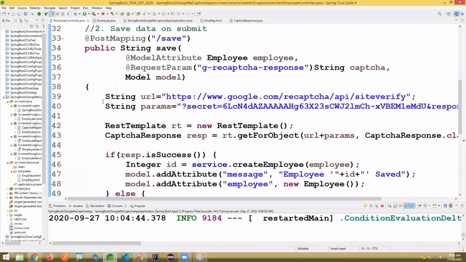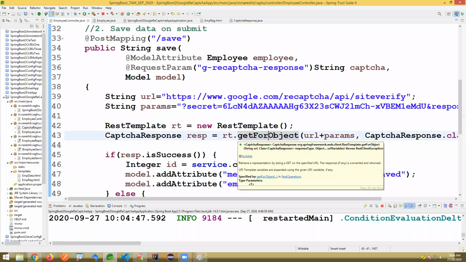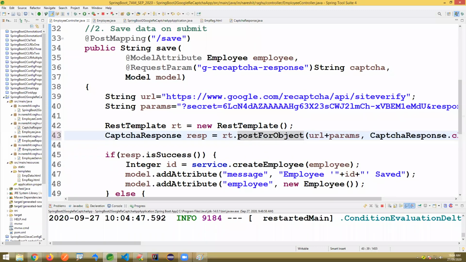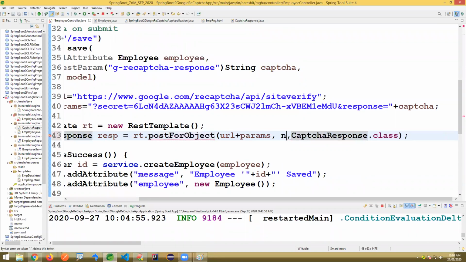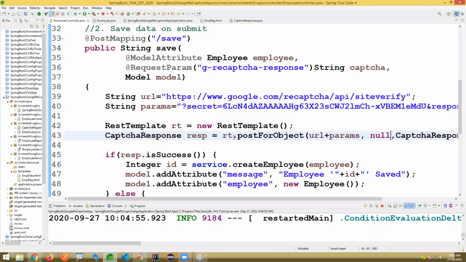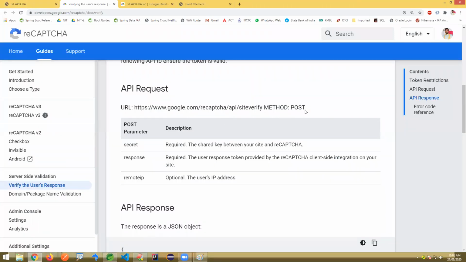Look, first construct this URL. Okay, so actually it's not getForObject. Sorry, it's postForObject. Get means it's a GET request. It takes the second data as null. It's a POST method, my typo mistake here. It's a POST request, they mention it in the documentation. You can see it's a POST request only. As we are making a call to the Google reCAPTCHA server, it's a POST type that you have to mention. It's not GET, it's a mistake.